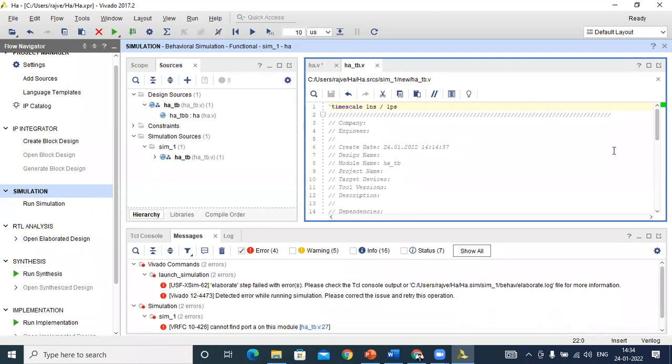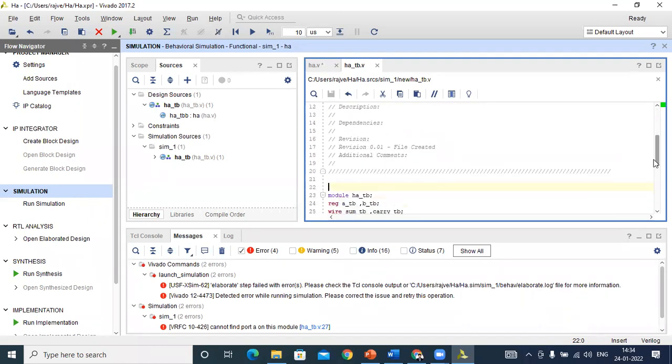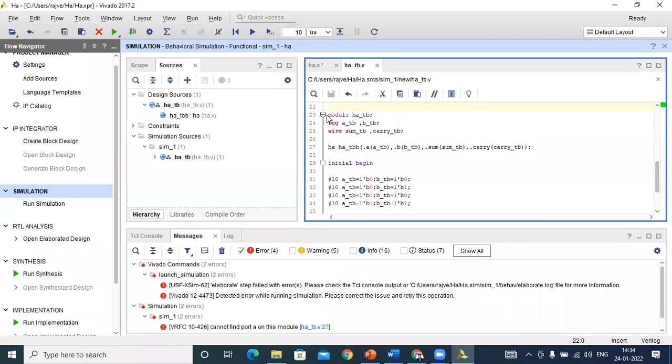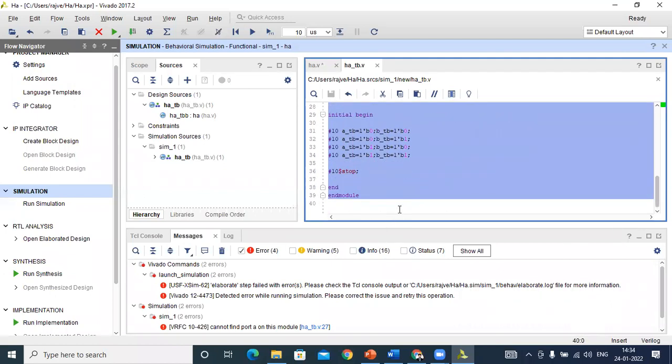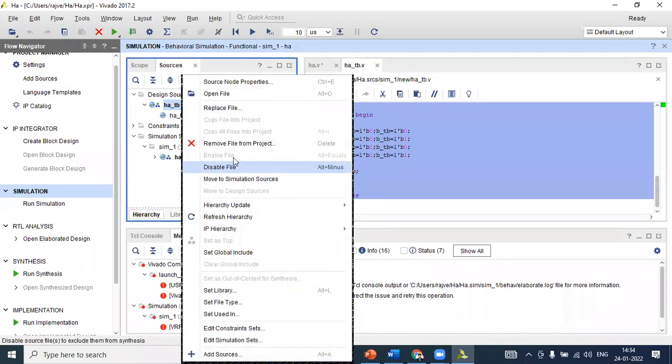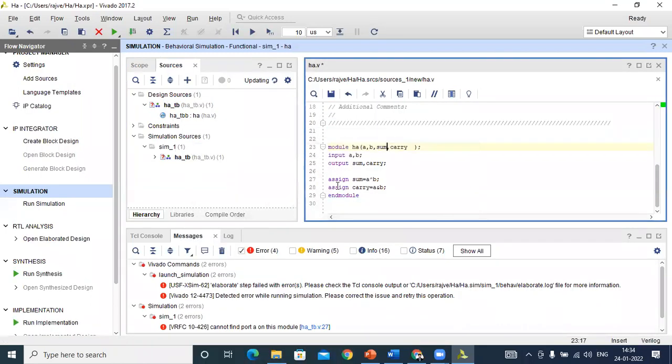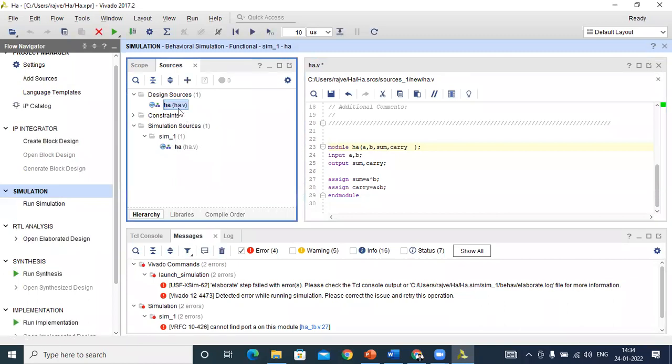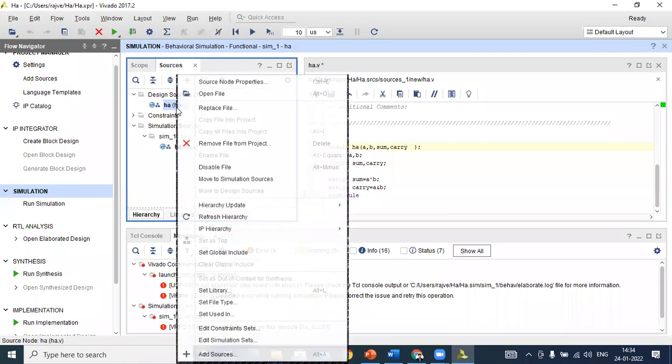Okay, I copy this module and try it again. Wait for some time. Okay, this is our half adder. Here everything is clear. After that we add our test bench for that module.